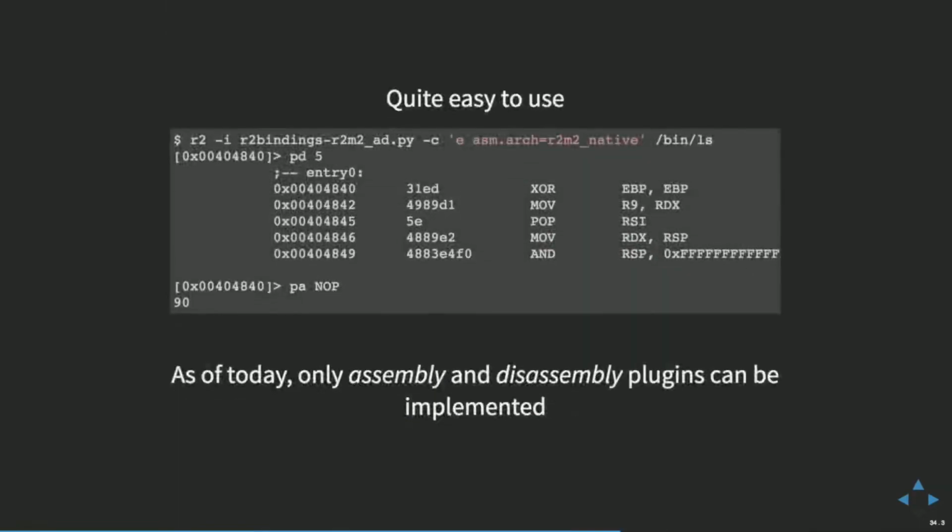Finally, if you go to a shell, you can type r2 -i, the name of your Python script, which is now an R2 plugin. You can initialize the architecture. You can give it a binary, in this example ls, and disassemble 5 instructions. That's nice. And you can also use pa to assemble a nop. So it works. However, there is an issue because today only assembly and disassembly plugins can be implemented. So it means that at the end, you only get something just a little bit nicer than objdump. There is no way you can get the call graphs. There is no way you can get the instruction semantics by implementing this assembly and disassembly plugin.